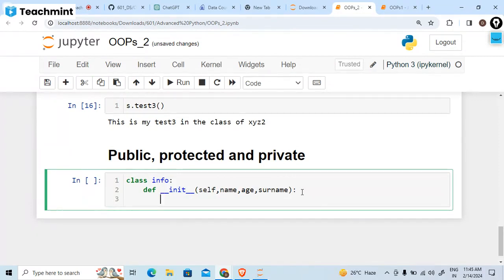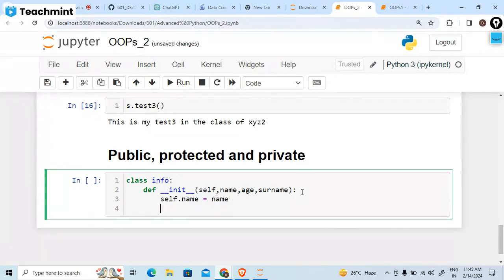Now what I have to do is make it protected and private. Let us see what is the meaning of protected and private and public. First of all, self.name is my public name. Whatever data you write this way will be your public data.